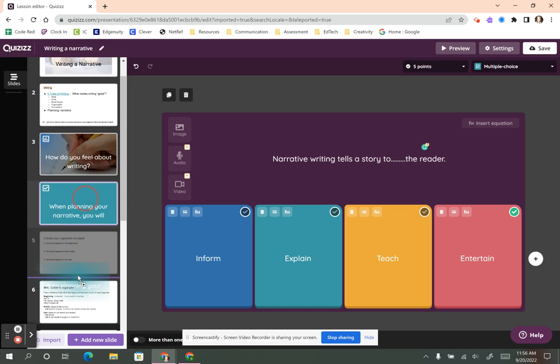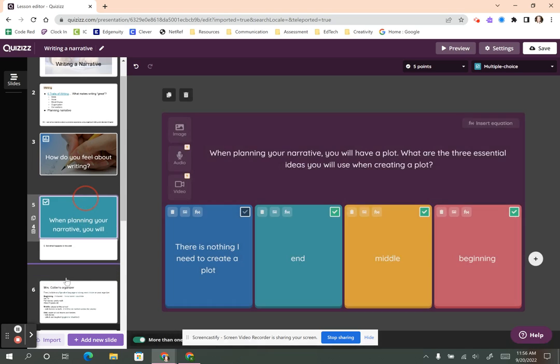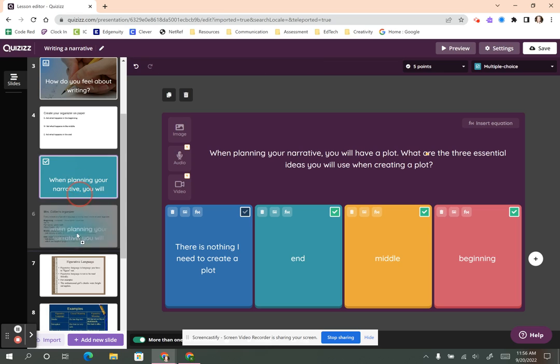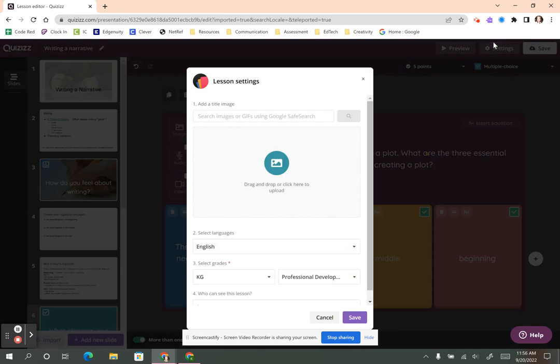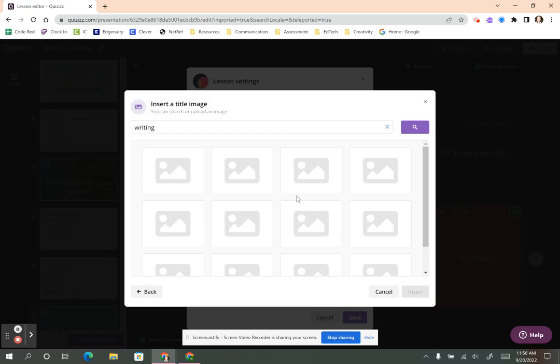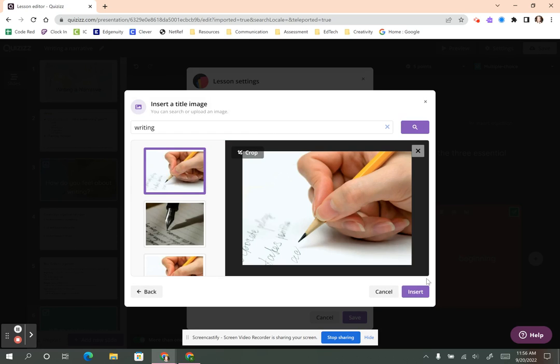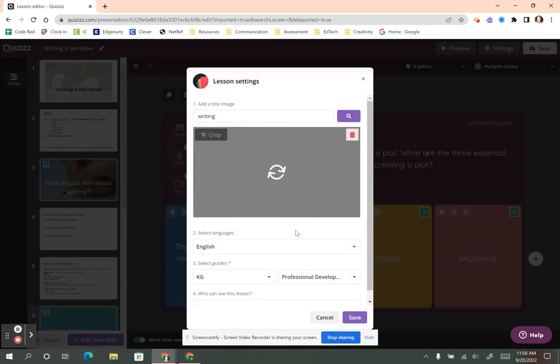And this one has to do with beginning, middle, and end. So I'm going to put that question after our discussion of beginning, middle, and end. Once you have your lesson how you want it to be, you can set it to have an image. That way you can quickly find it in your library. I'm using the same image that I used for the poll.